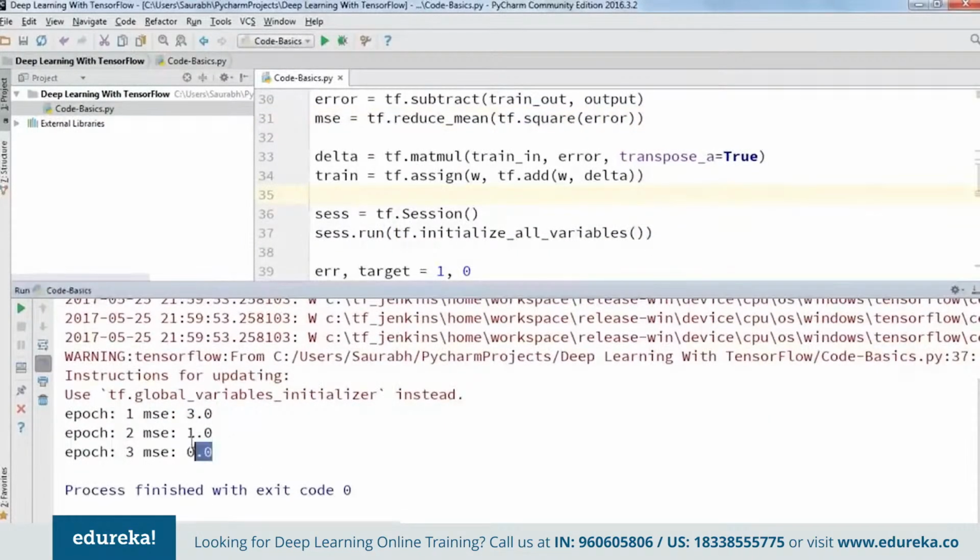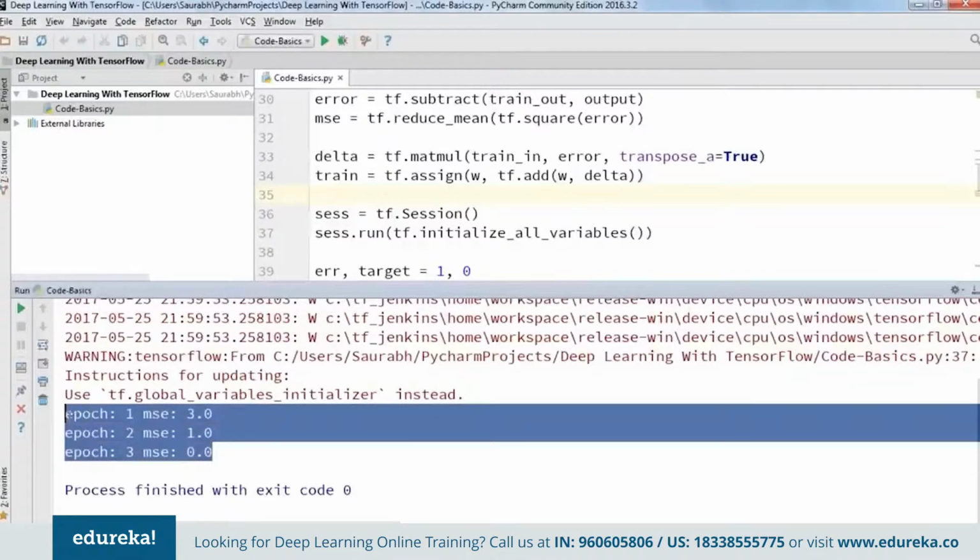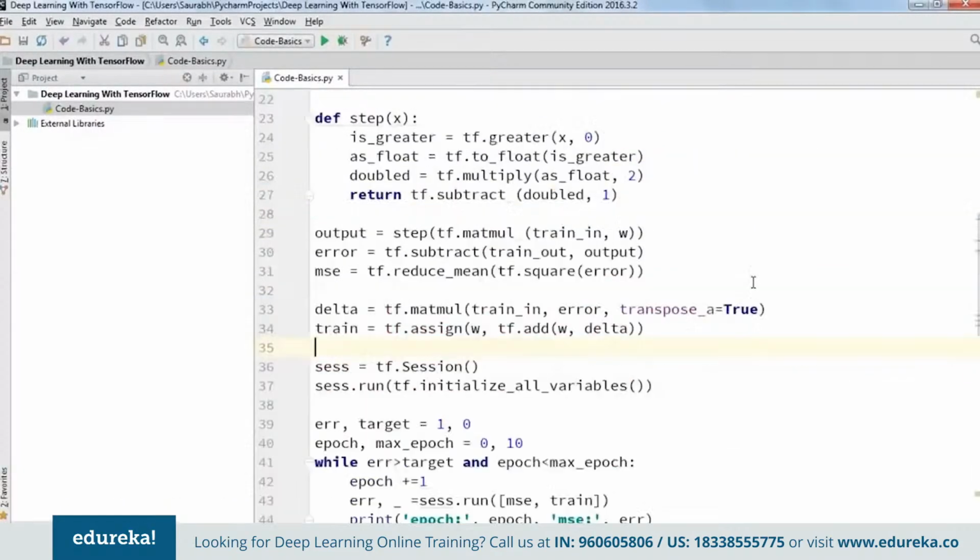So yeah, in 3 epochs, we got the value of mean squared error as 0. That means it took us 3 iterations in order to reduce the output to 0. So this is how you can actually implement a logic gate, or you can say this is how you can actually classify the high and low outputs of a particular logic gate using single layer perceptron.